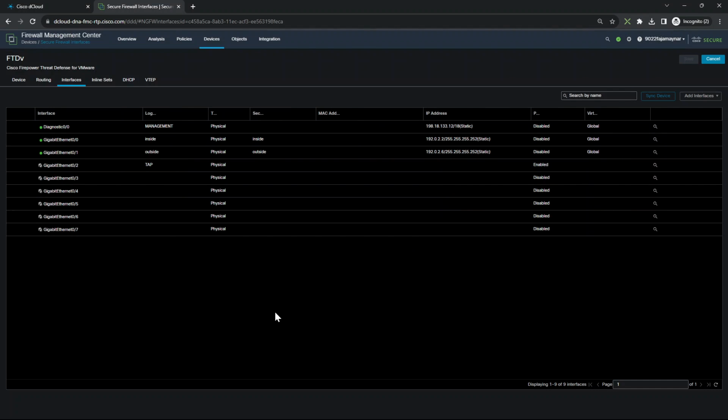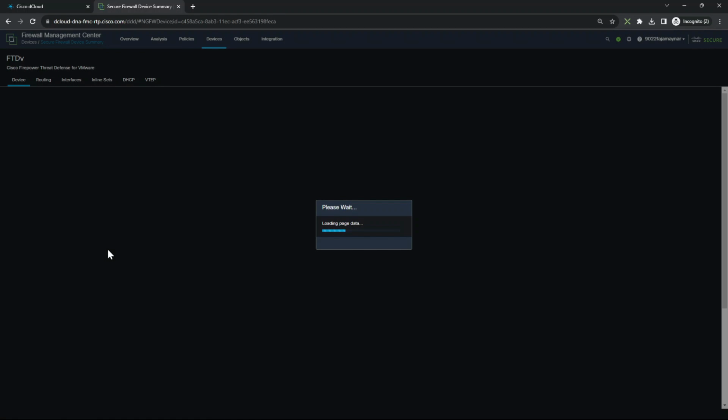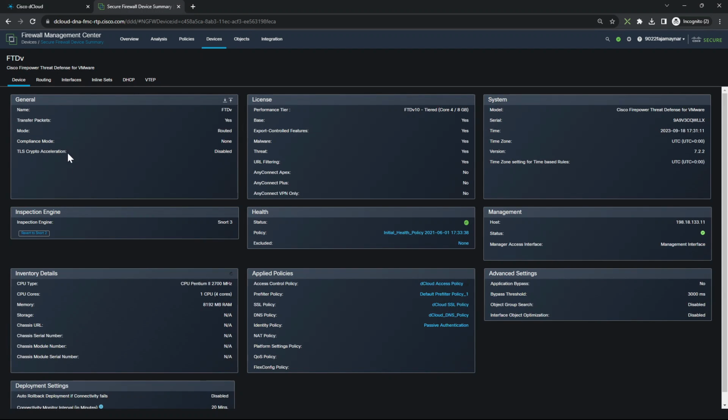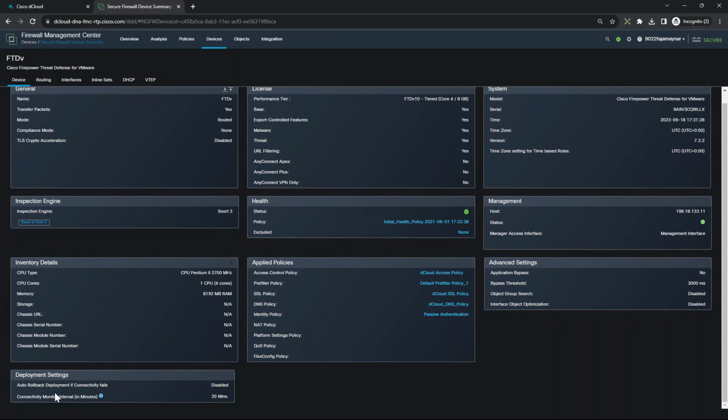I've got multiple domains here, so I'm going to switch the domain. And a domain is just like a container where I can manage multiple different Firepower devices or Cisco Secure Firewall and also use role-based access control. Now we're in the device. This is a nice summary of the licenses, the system, management IP, any advanced settings enabled, applied policies, the health policy that's assigned. It lets us know what inspection engine we're using, in this case, Snort version 3.